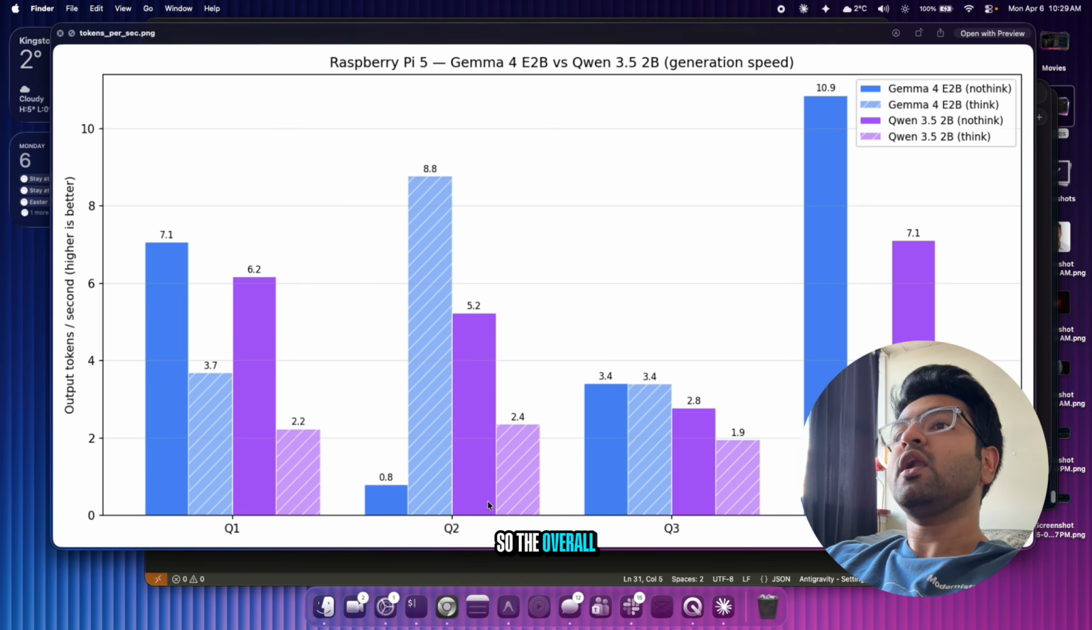But okay, the overall observation, bottom line, is that Gemma, at least on the text side, just nails it. It's way faster. It's way more reliable. But on the image side, Qwen actually wins.